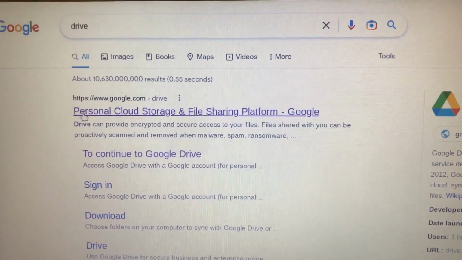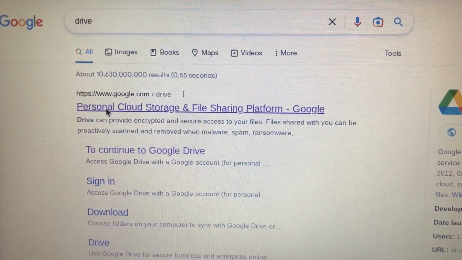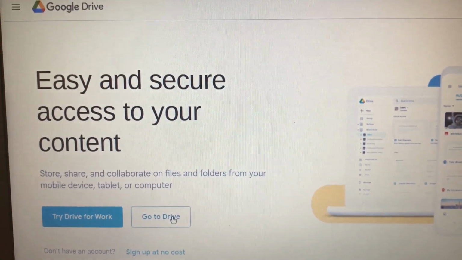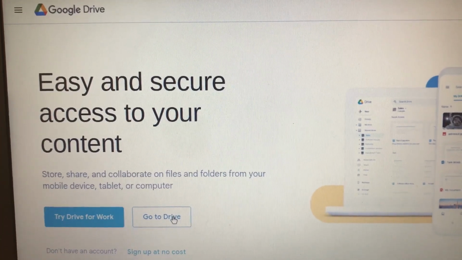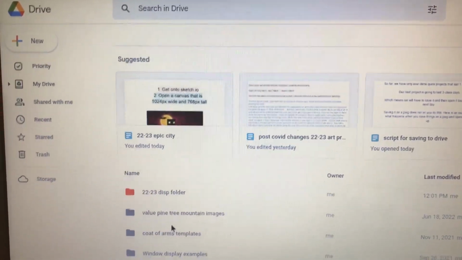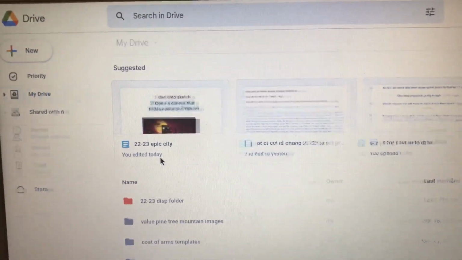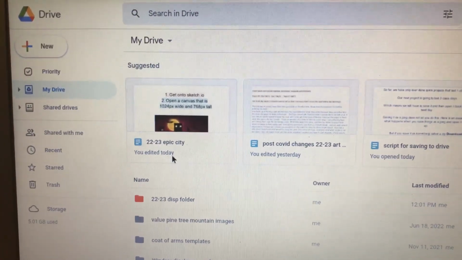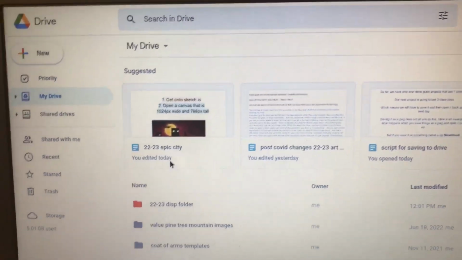Click on Personal Cloud Storage, is the very first thing that comes up. Then click on Go to Drive. Now I use my drive a lot, so I have all kinds of folders and things in it. You probably don't have much of anything in it. Or maybe you have individual files but no folder.